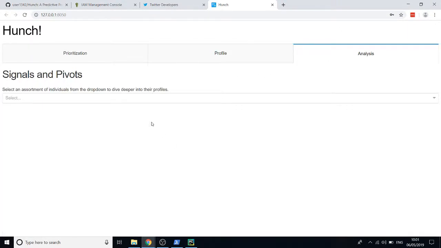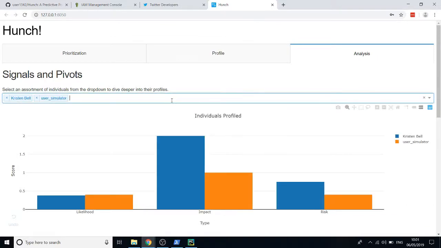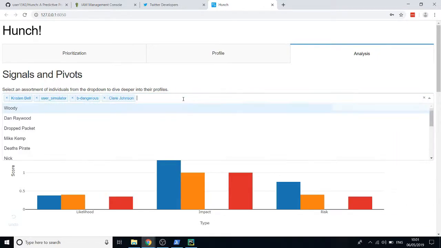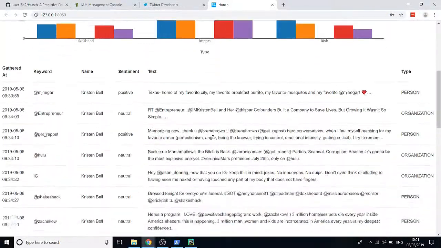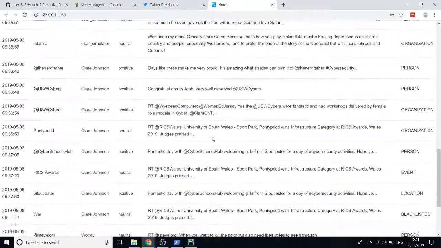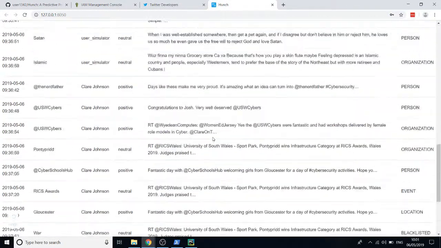Now eventually the goal of Hunch is to take this framework and implement it into the computer security landscape so that we can look at potential malicious actors and decide a score of how likely they are to commit a cybercrime.